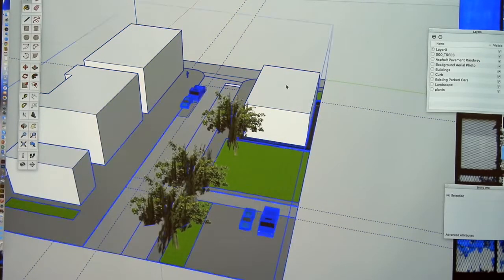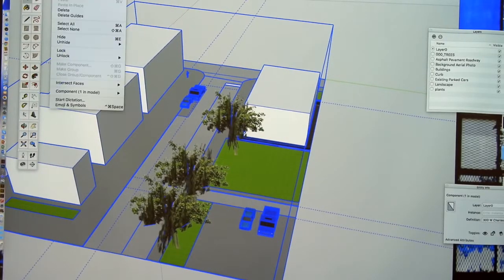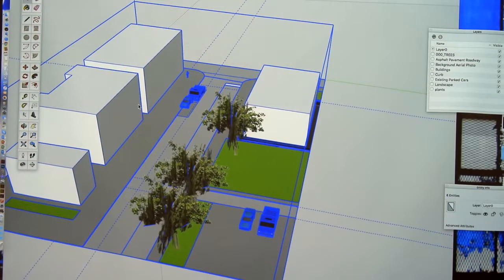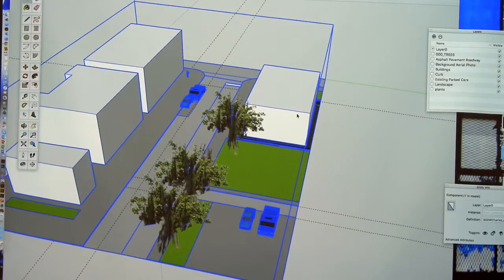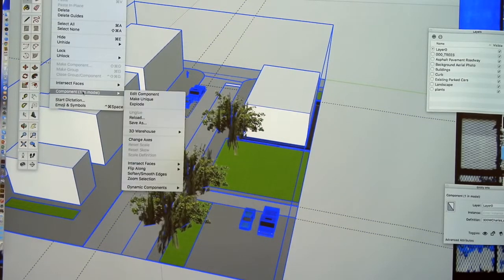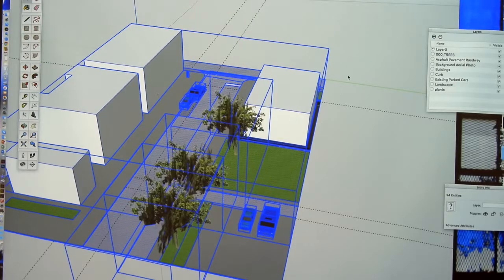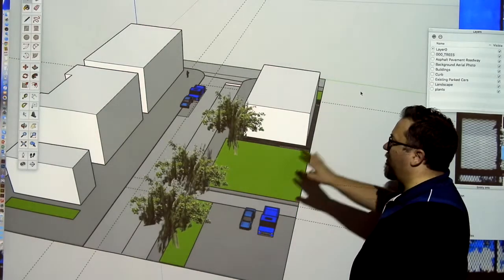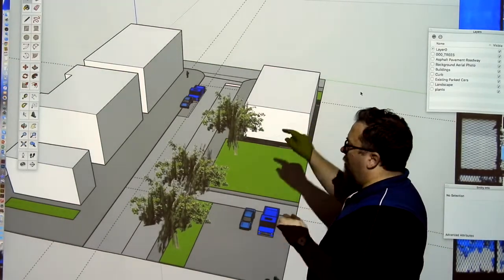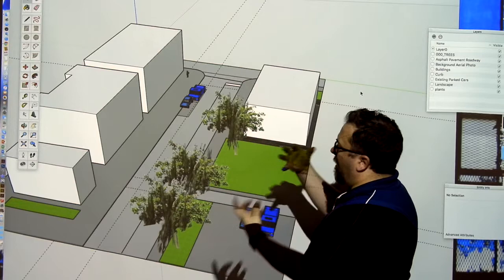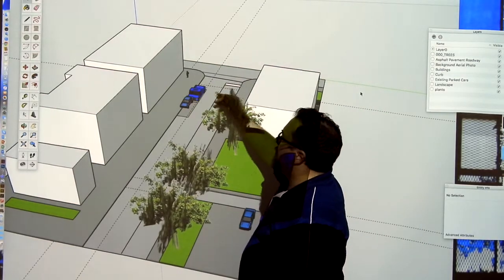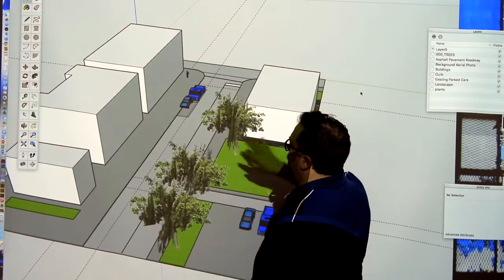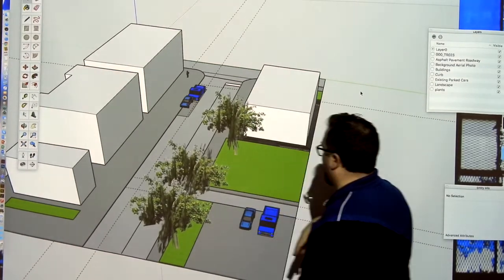Well, chances are, for these purposes, I need to go into this component and explode it. Now, exploding a component returns everything back to its original geometry. So everything's its own stuff again. When you bring in any component, whether it be a piece of furniture or a car or a person, you also have the ability to explode it and modify it. So let's say I wanted to explode this car and paint it all white for my model. You could do that. I could explode this and it would be really, really abstract looking trees.